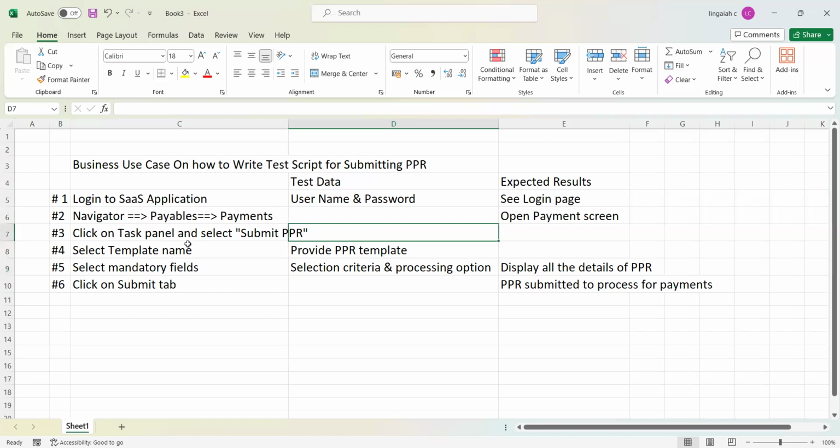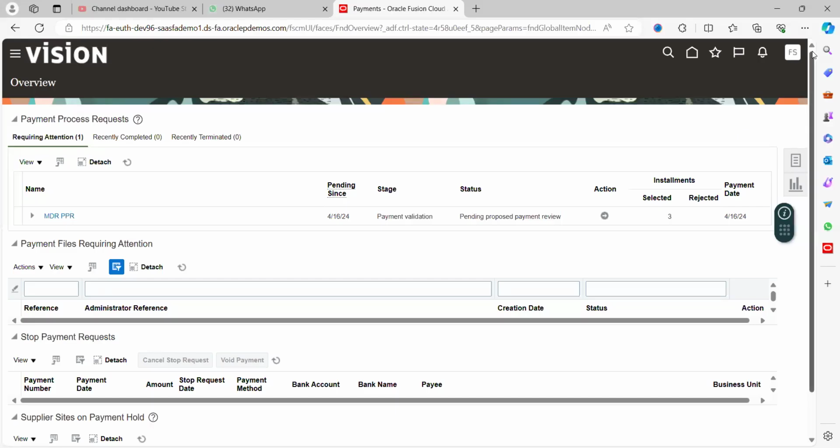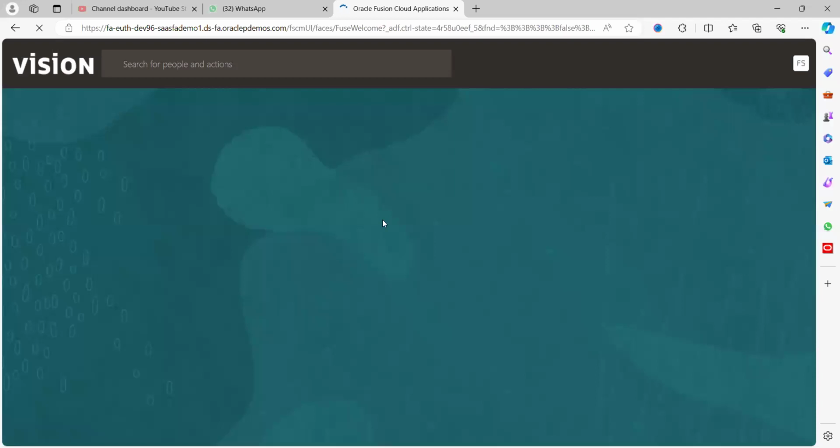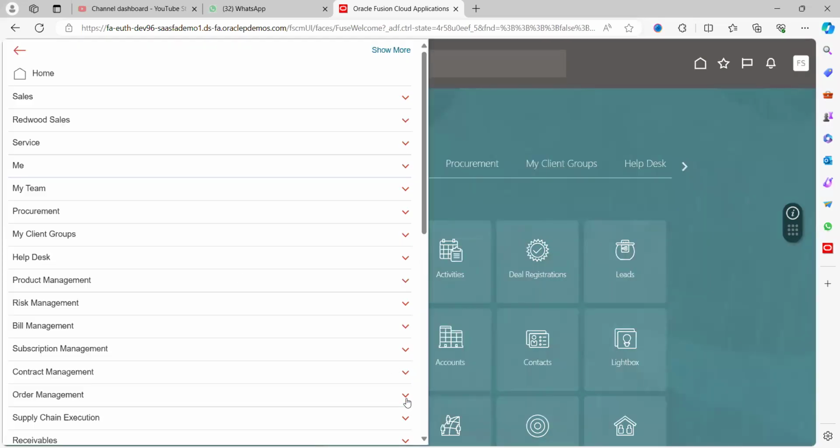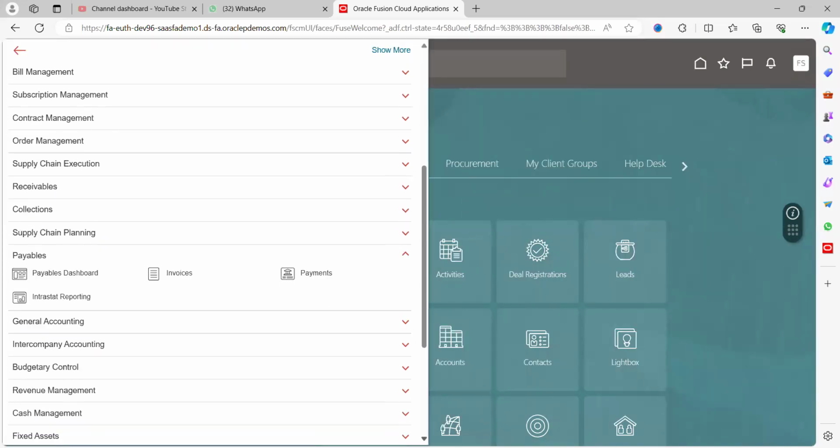These are the theoretical steps we have written over here. Now we'll get into the application to see how it looks. Here I have already logged in with my credentials. Once you log in, it will show the home page in this fashion. Go to the navigator, come down slowly, and click on payables. Under payables, we can see the payments option. Just click on that.